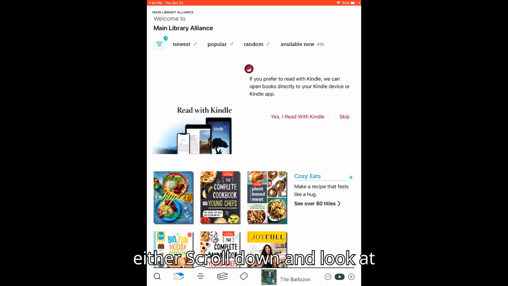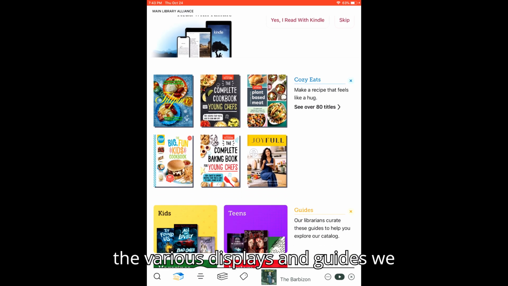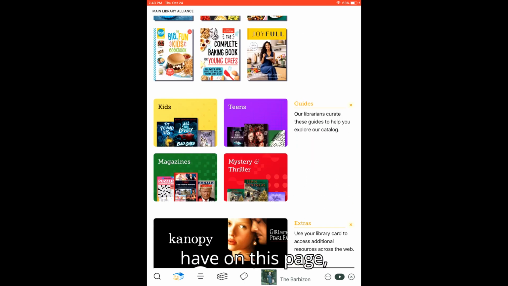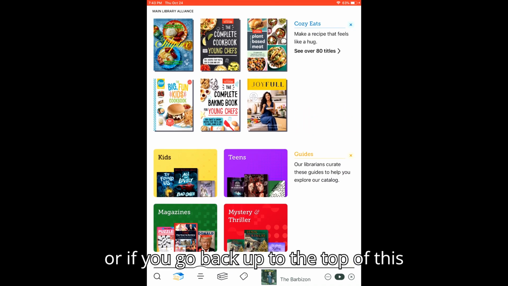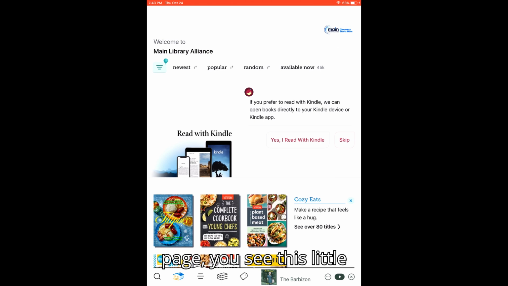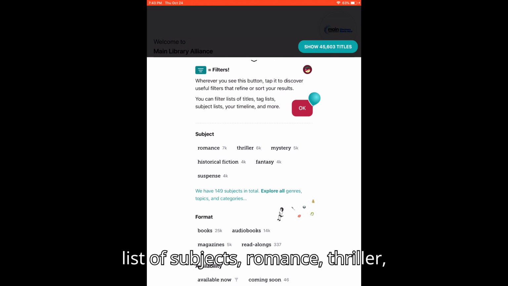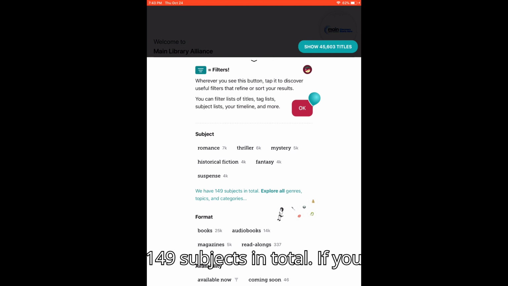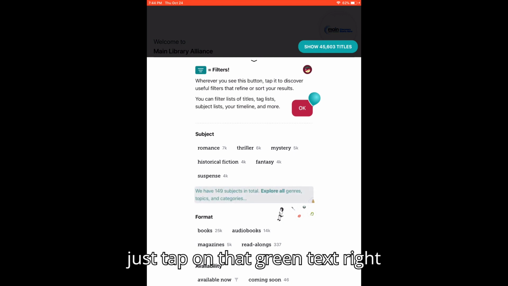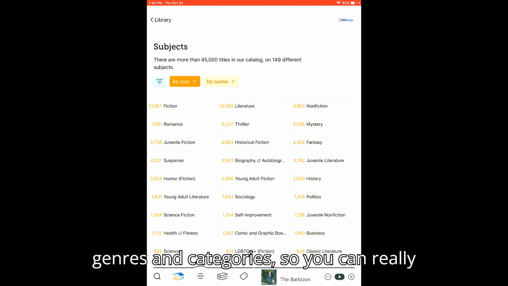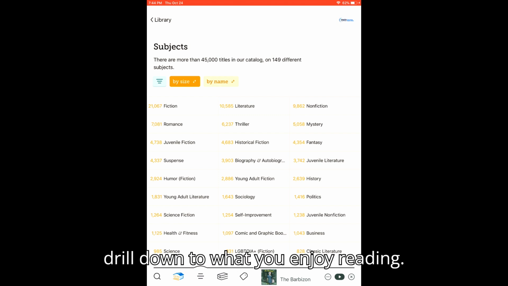You can either scroll down and look at the various displays and guides we have on this page, or if you go back up to the top of this page, do you see this little menu with the balloon on it? If you just tap that once, that is going to bring up a list of subjects: romance, thriller, mystery, and it says we have 149 subjects in total. If you just tap on that green text right there, it will take you to all of the genres and categories, so you can really drill down to what you enjoy reading.